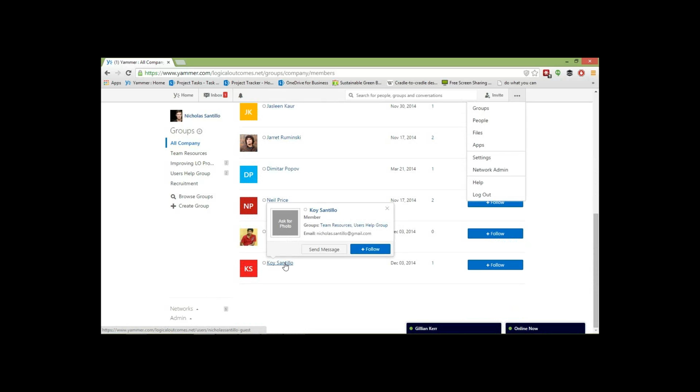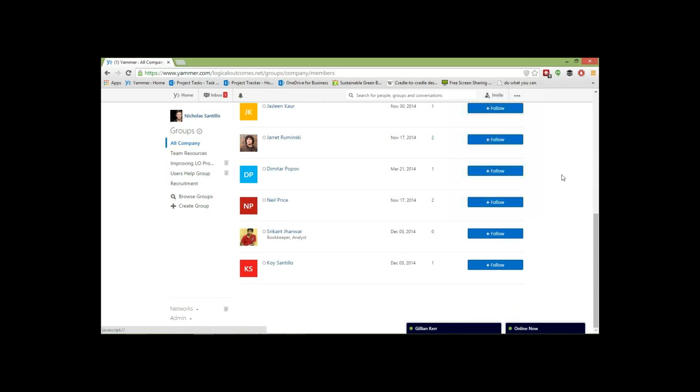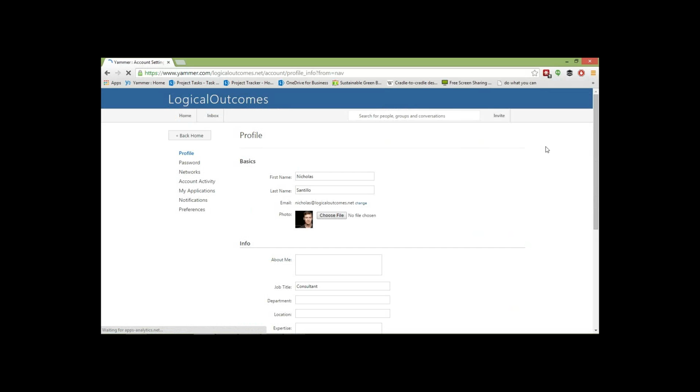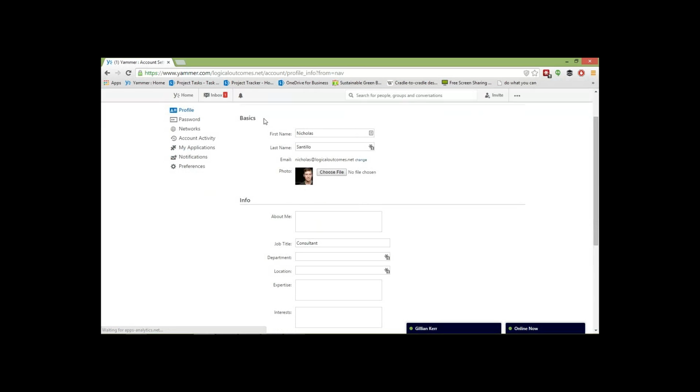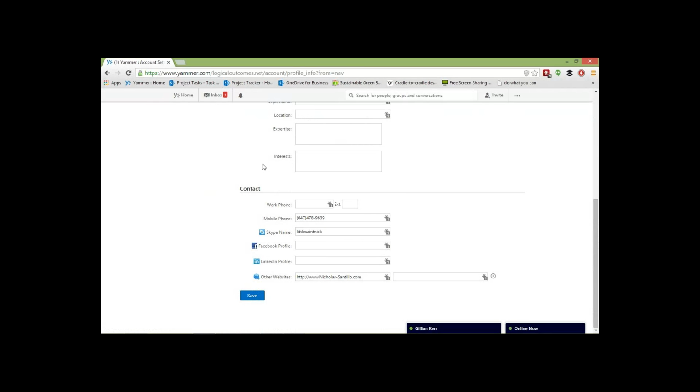So one of the first things to do would just be to go into your own personal settings and to fill out your information so that we know how to get in touch with you, and that your team members specifically know how to get in touch with you, which would be just in here in the information. Skype name as well.